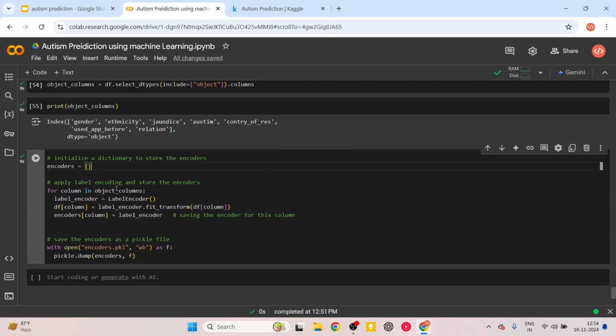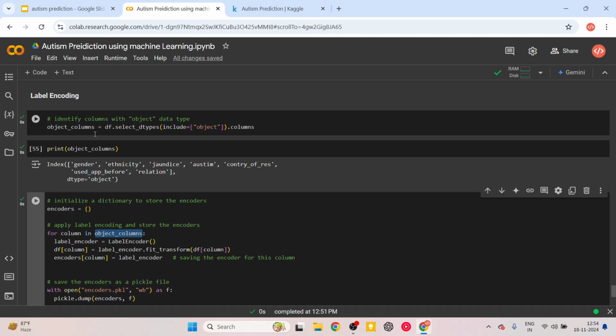So how we are doing that is, first we have identified the columns that have object data type, or basically have strings as values in them. And then in the for loop, we are iterating over this list of column names, and each time we are creating an instance of a label encoder specific to that particular column, and we are performing the encoding.